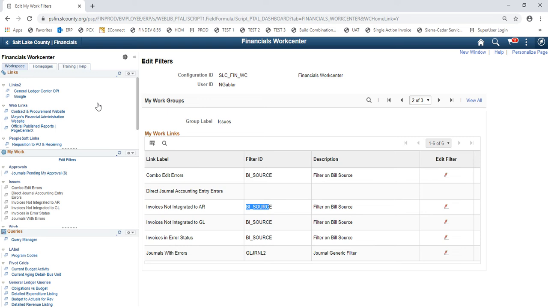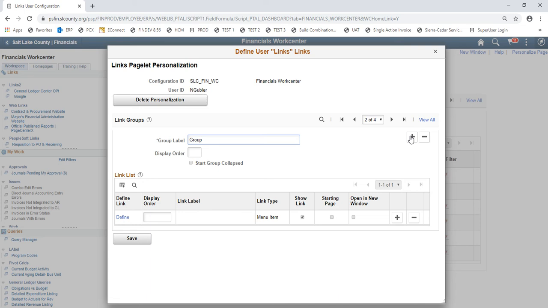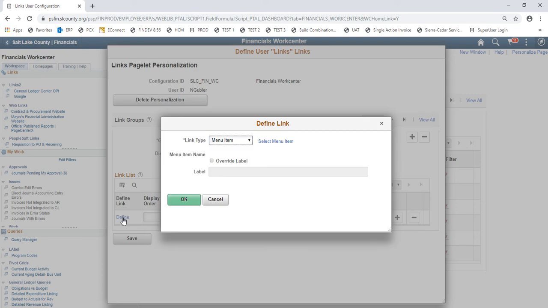Let's look at adding an additional link in the link section. I've added a custom link here that only I see. To do so, I went to the Settings wheel and Personalize. I added a new group by clicking the plus sign. I named the group. I clicked the Define Link button, and I selected the type of link.